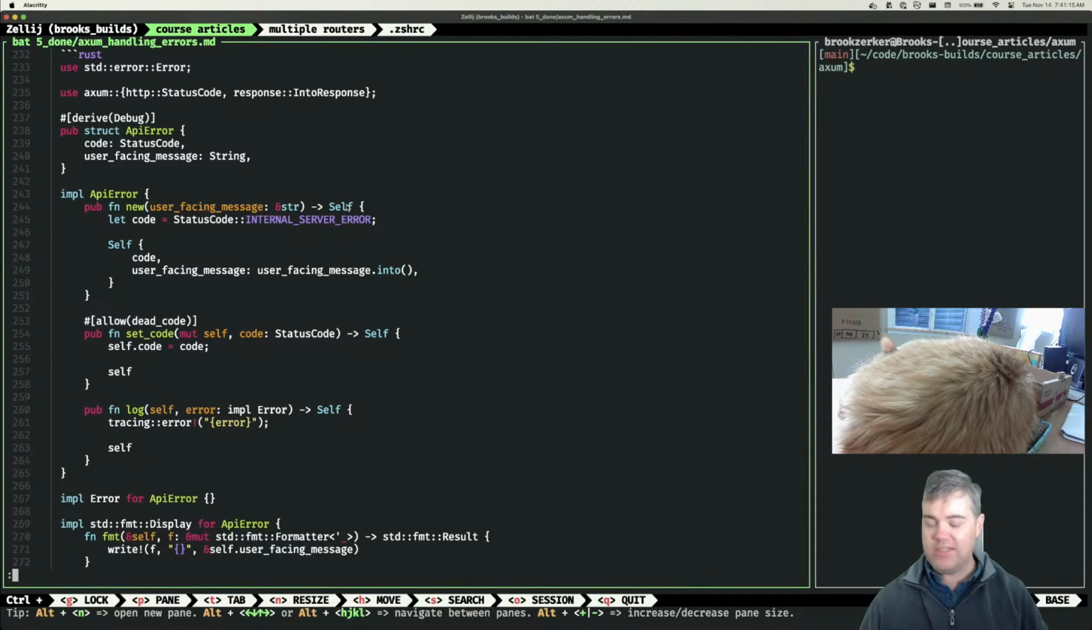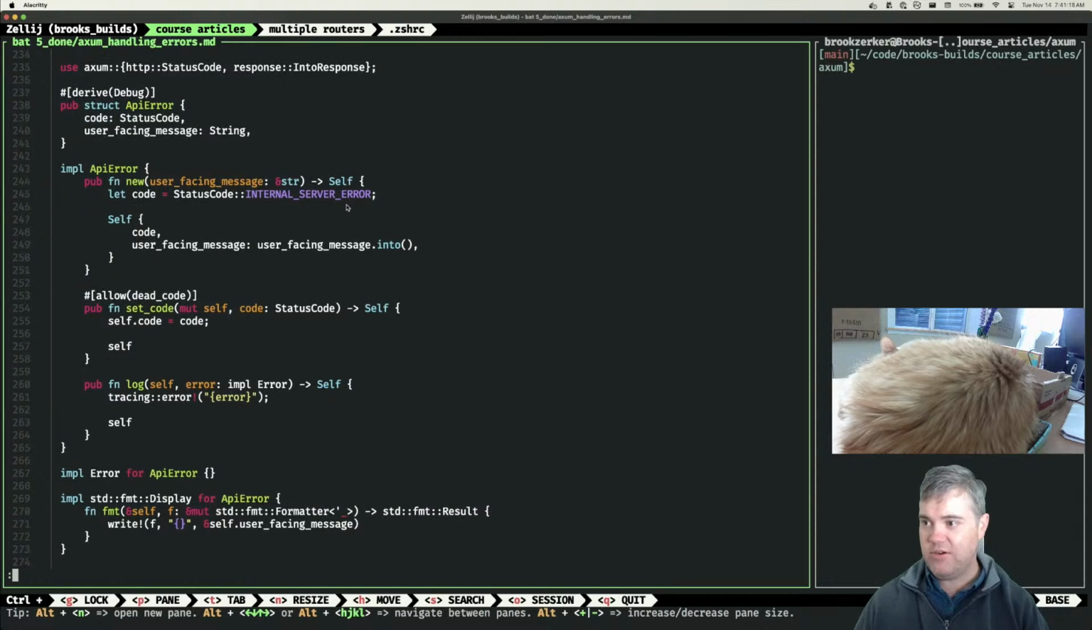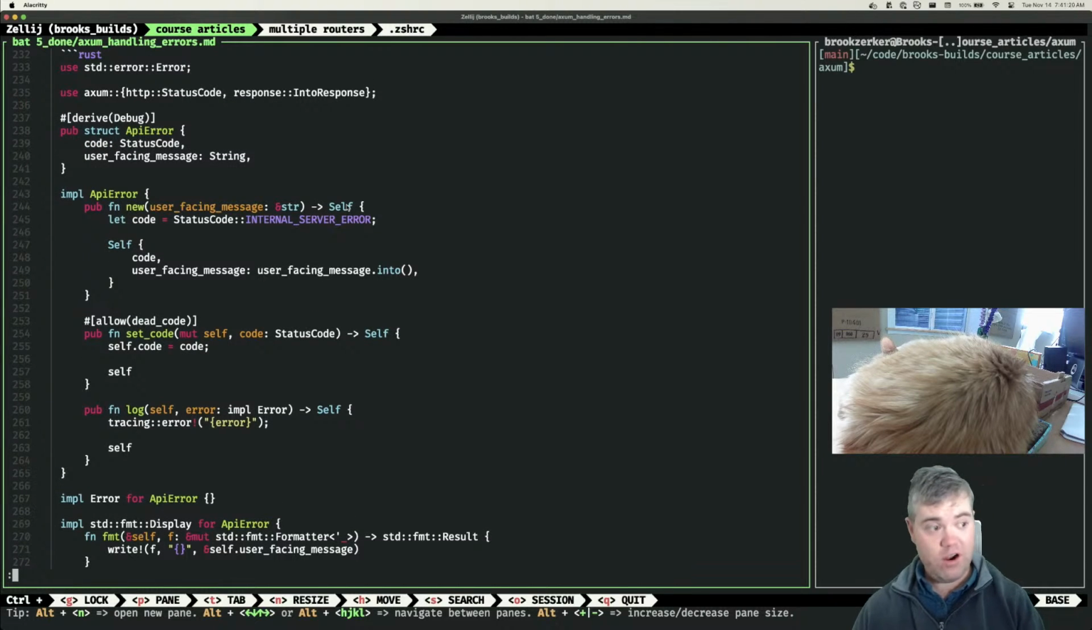Okay, so anyways, here's what I do with mine. I create this API error, and so far of all the different errors that I've created in Axum, this is my favorite way so far. So if I come up with another one, then we'll have to create another article and change it around.